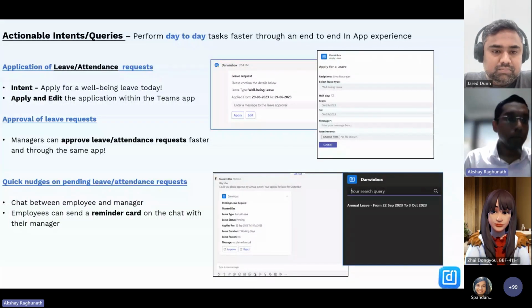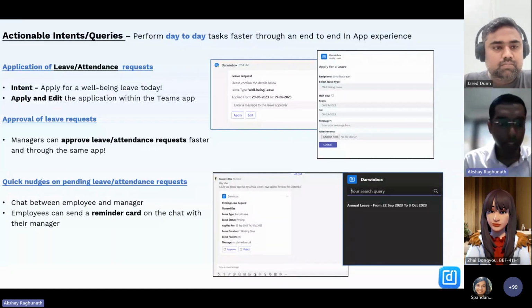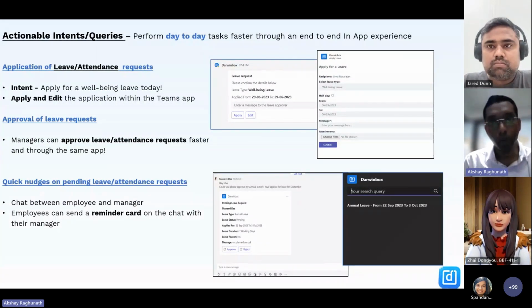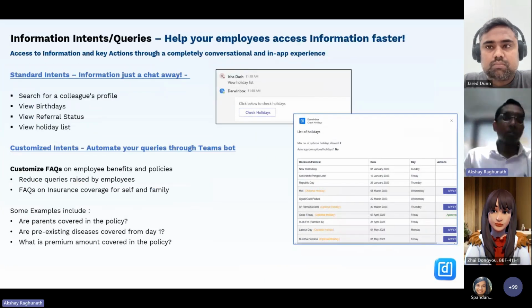So similarly, we support a lot of other use cases like time management, particularly attendance requests. You may have a clock-in request, and let's say you want to recognize someone, etc. All those interactions happen within the Teams interface. So you can perform all your actions much faster without moving out of Teams and get instant approvals, right? So that's one key experience I wanted to call out.